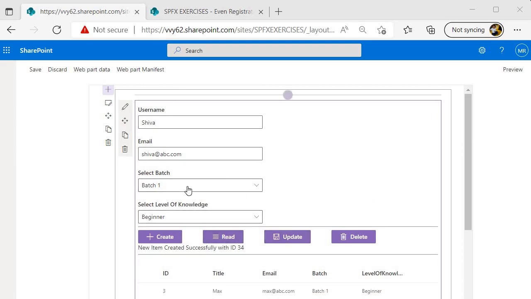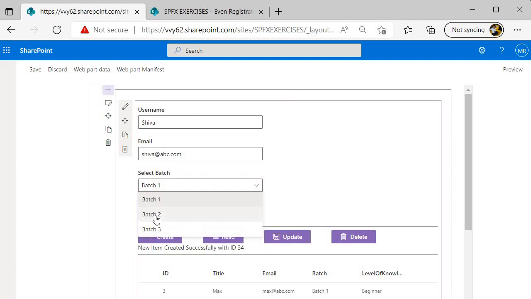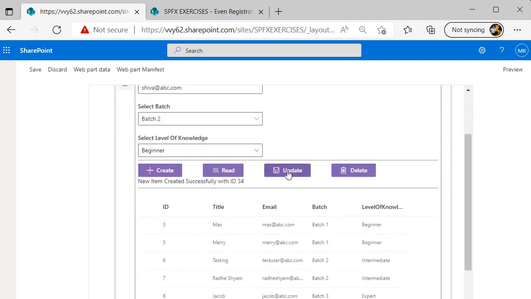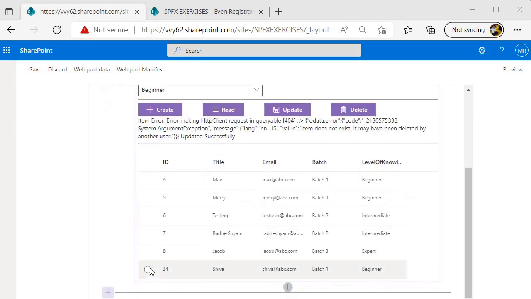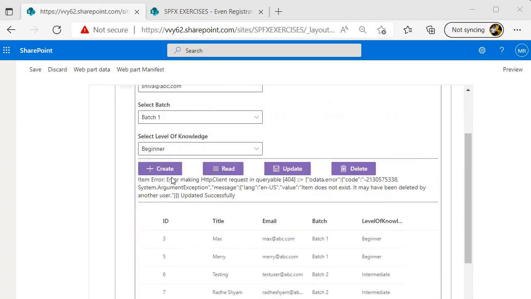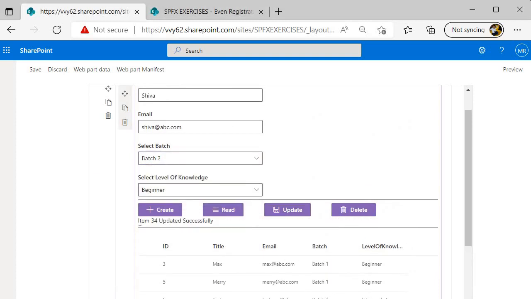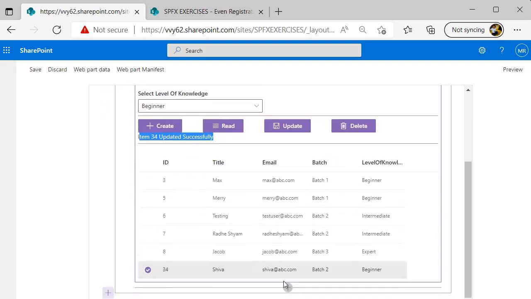So for update, Shiva decided to attend batch 2. So he will change to batch 2 and over here he will click on update. It throws an error. Why? Because we haven't selected this record. So let's select it and now try it. Now you come over here, select batch 2. Now update, and now you will see that the item was updated successfully, and over here it is showing batch 2.